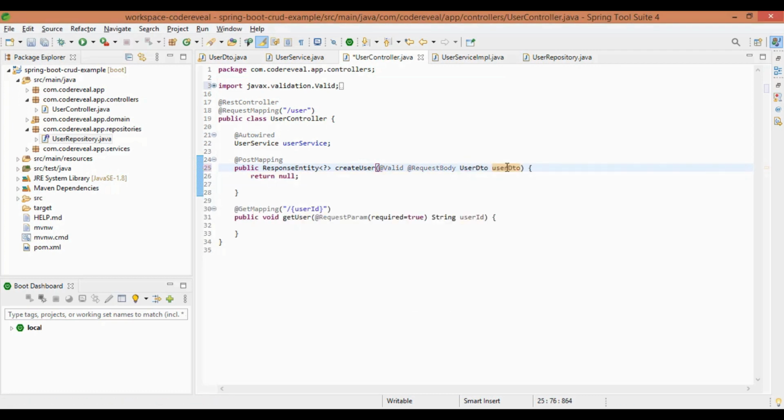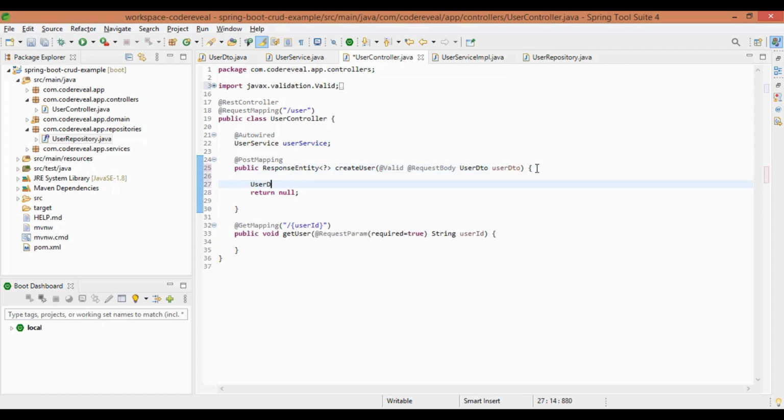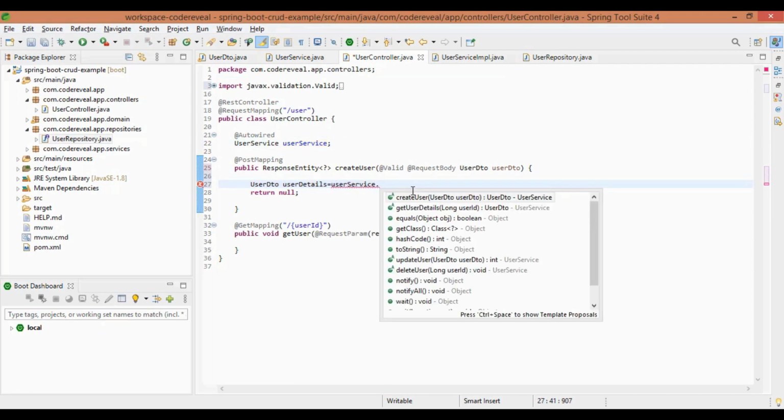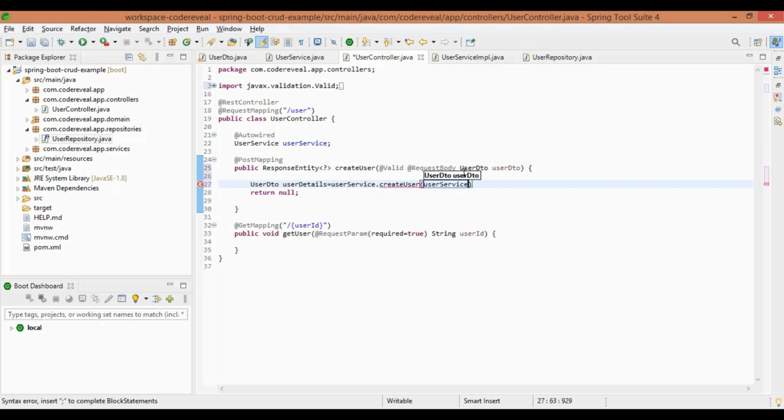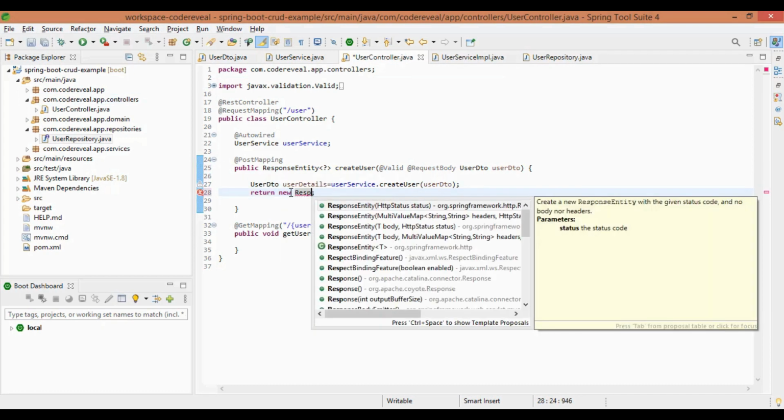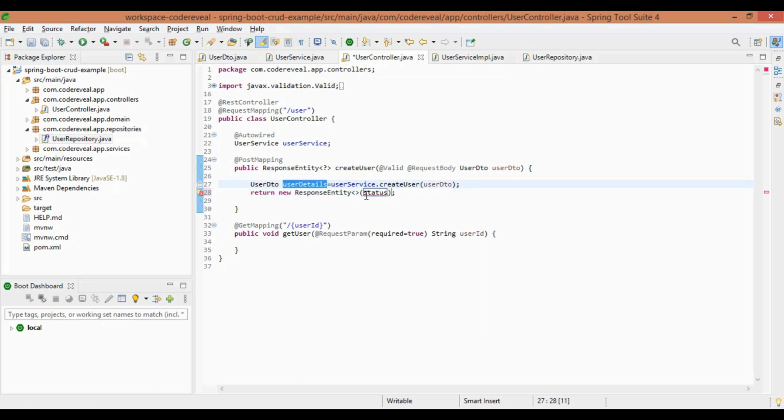You can also create a user controller interface, but to make it easy, I didn't create it, though we can create it. So here we are going to create a user. We are calling the user service method and passing the user object here, the user DTO, and we are going to return the response entity with the status and the user DTO, the response that we get from the user service layer.